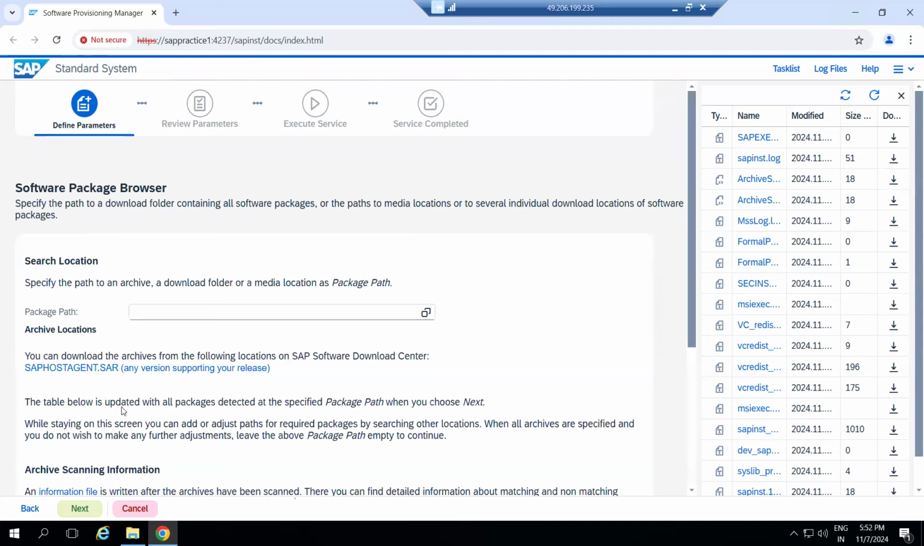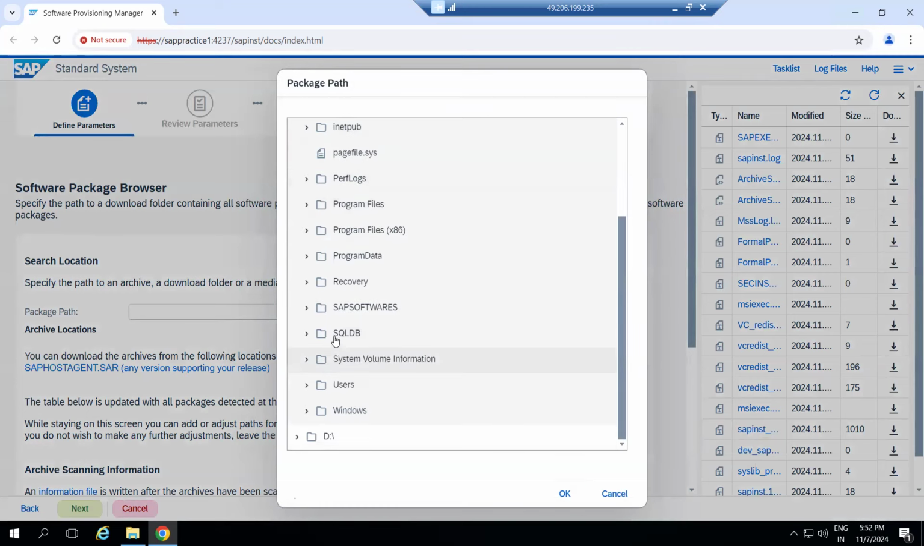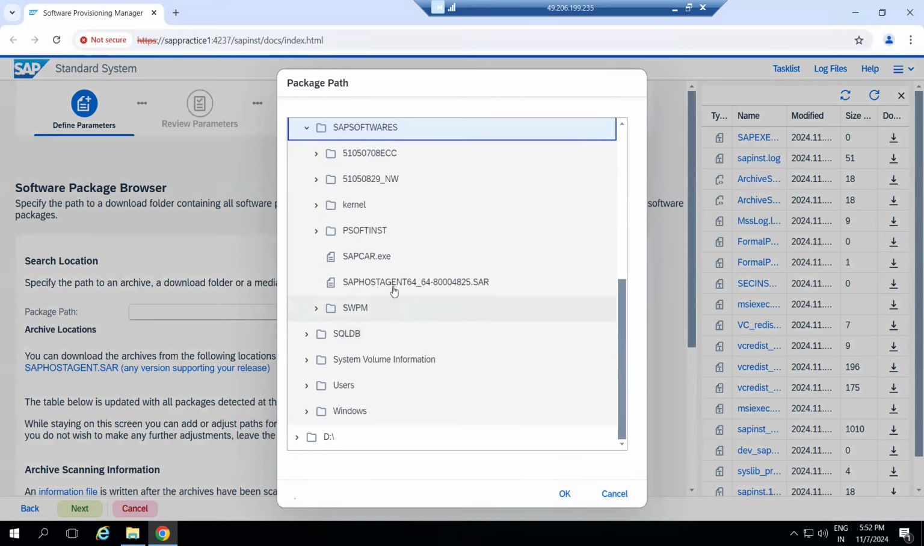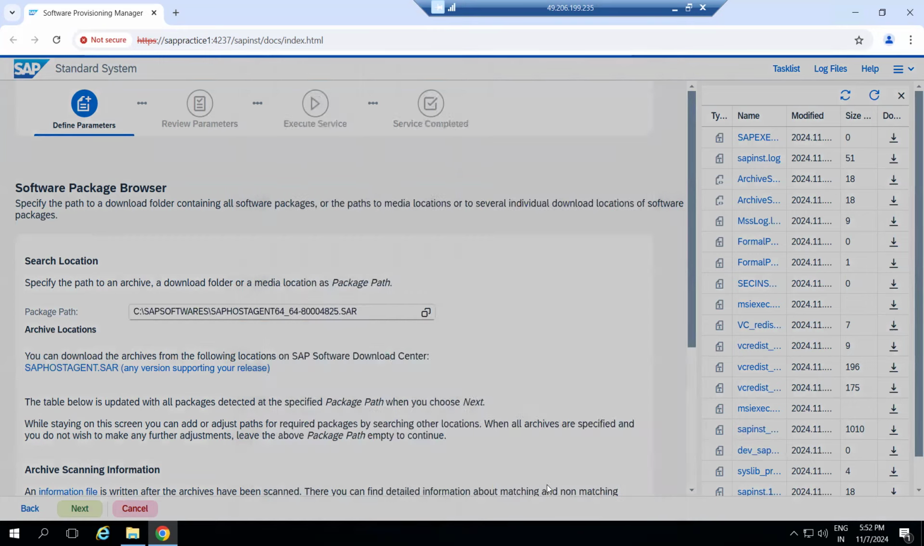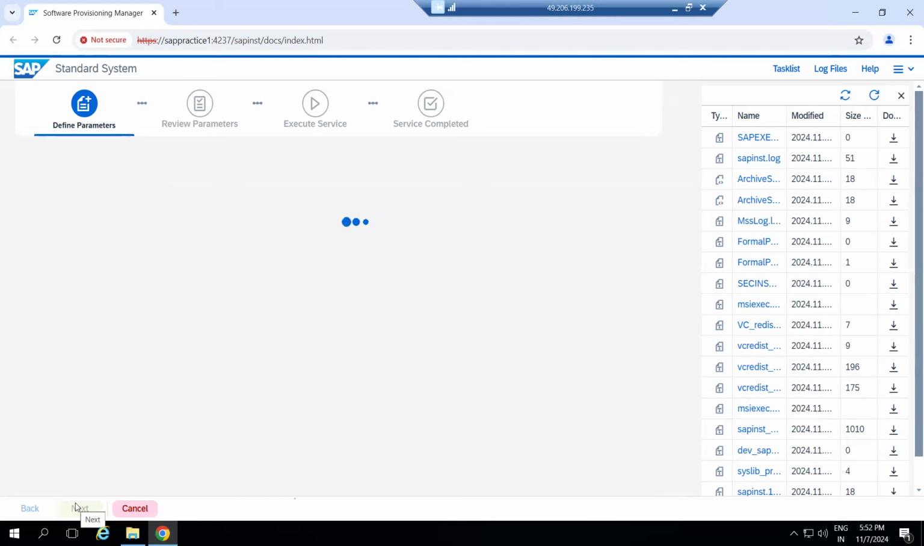Now it is asking for the host agent. Please provide the location of the host agent here. Go to the C drive, then SAP software, then host agent. This is the host agent file. Select the host agent file, then click on the next button.